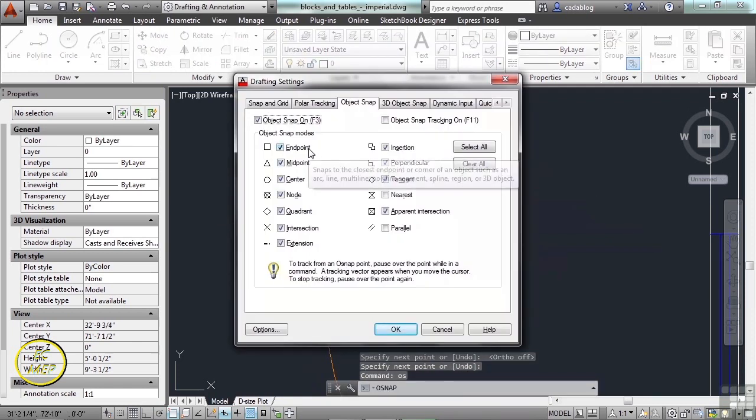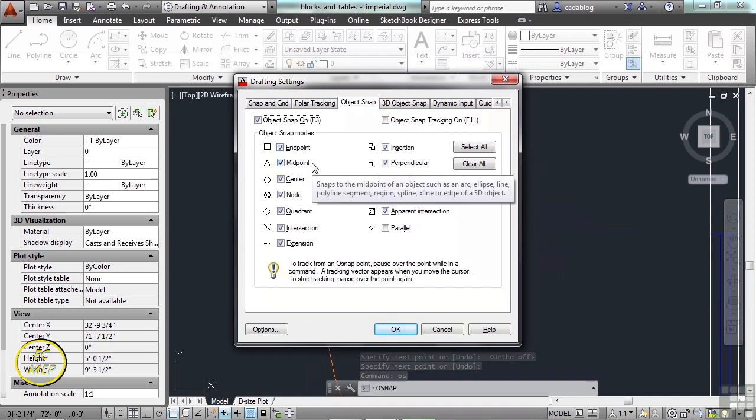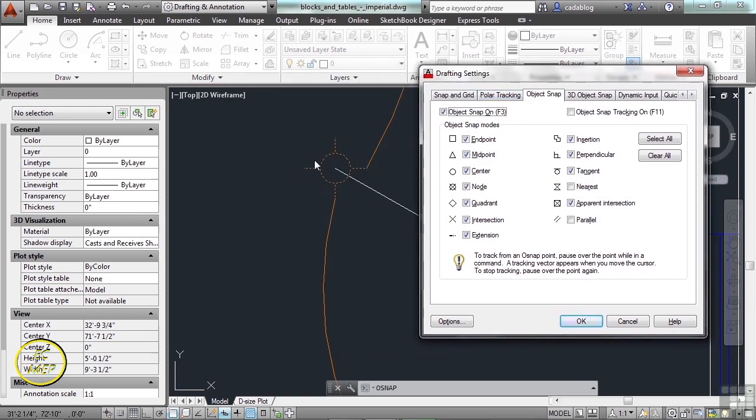So we have an endpoint, we have a midpoint, which is the middle of an object, and that object has to have endpoints to it. So you can't go to the midpoint of a circle because, well, this circle has no beginning, it has no end, so it can't have a middle. This arc, though, does. It has a beginning and an end point, so it can have a middle point. The center is for a circle, an arc, or an ellipse. Puts you right in the center of that.